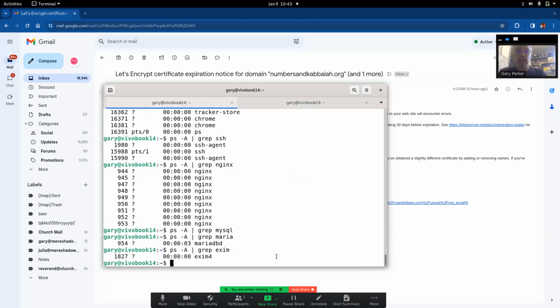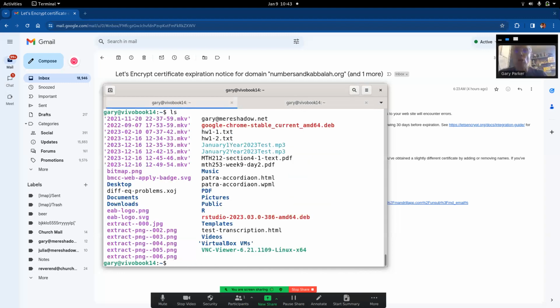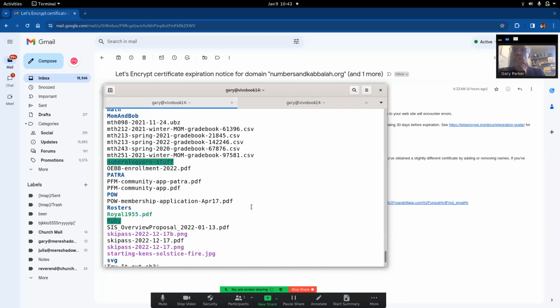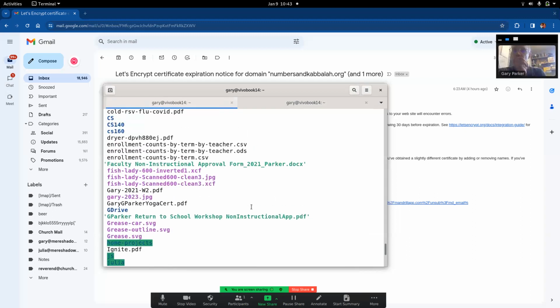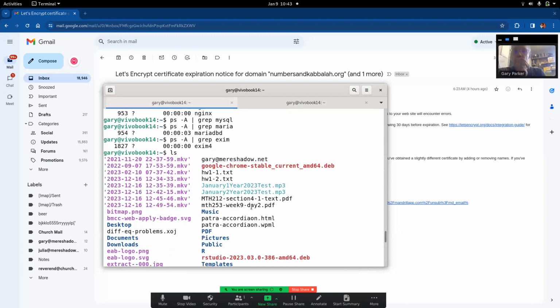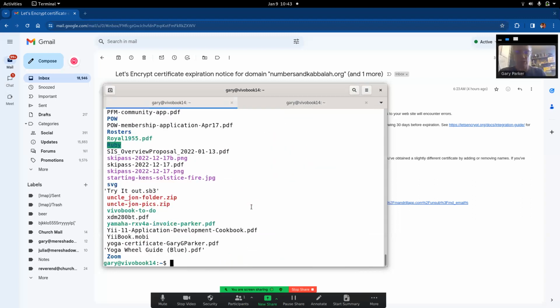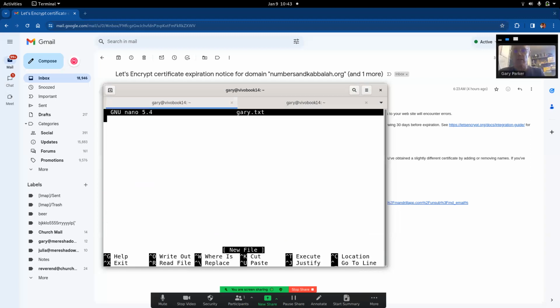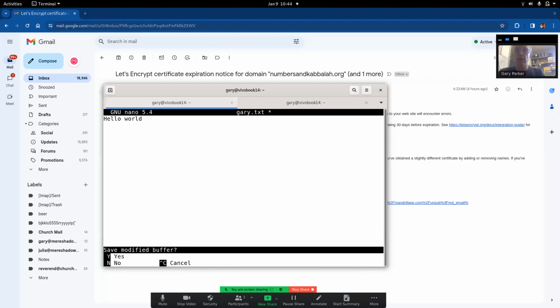All right, so back here, I don't have any interesting files I could send over for fun. Let's see. Documents. Well, let's just make a file right now. Let's do a nano, and we're going to call it Gary.txt. And we'll slap in there, hello world, Control X out of nano.